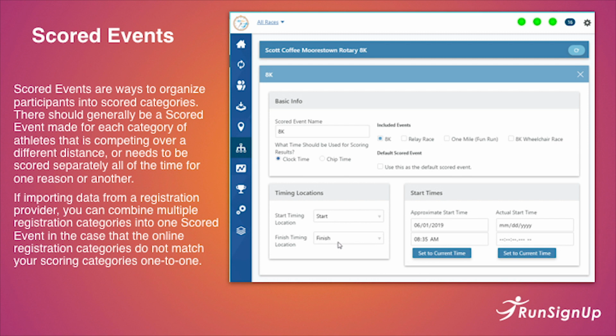So, if importing data from registration, you can use a registration provider online. You can combine multiple registration categories into a single scored event in the case that they don't match up. So you have, let's say, 5K and 5K age group category, and 5K no t-shirt category, and so on. You can just filter those into one scored event in our system.